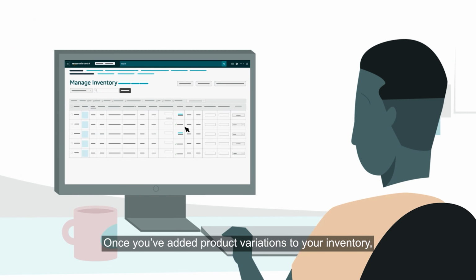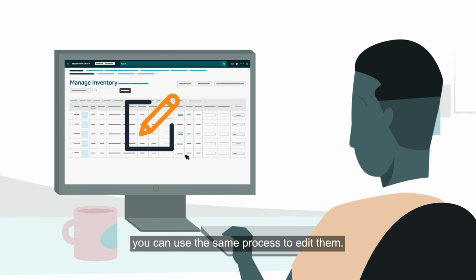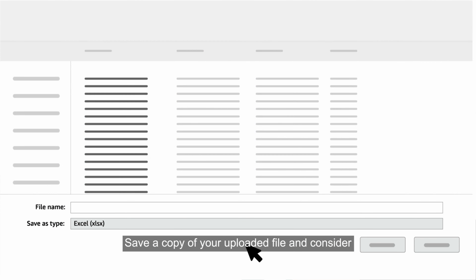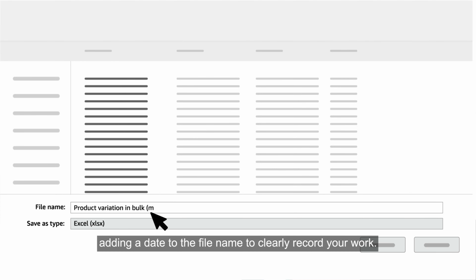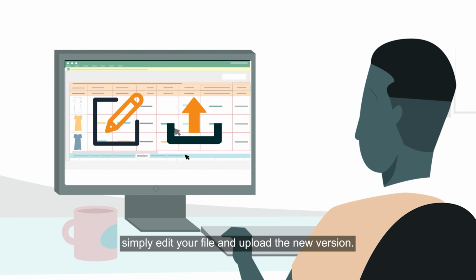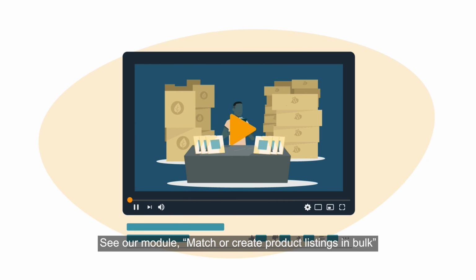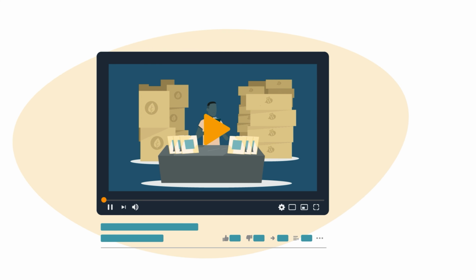Once you've added product variations to your inventory, you can use the same process to edit them. Save a copy of your uploaded file and consider adding a date to the file name to clearly record your work. When you need to make updates to your inventory, simply edit your file and upload the new version. See our module, Match or Create Product Listings in Bulk, for more information.